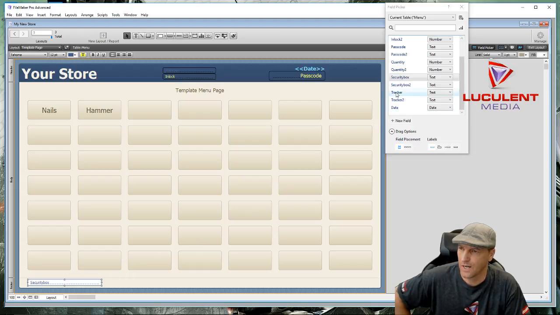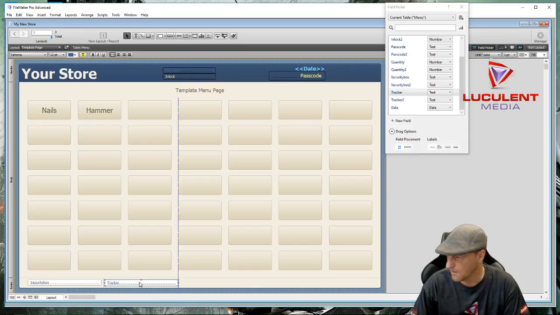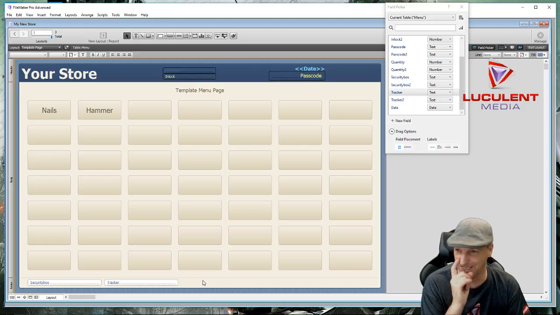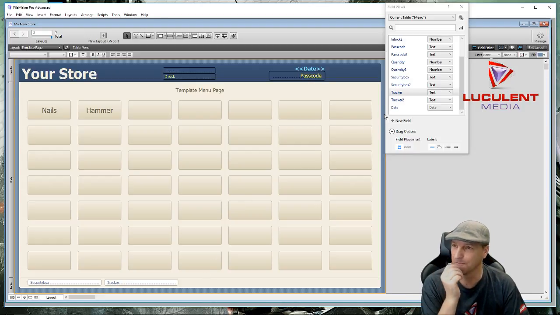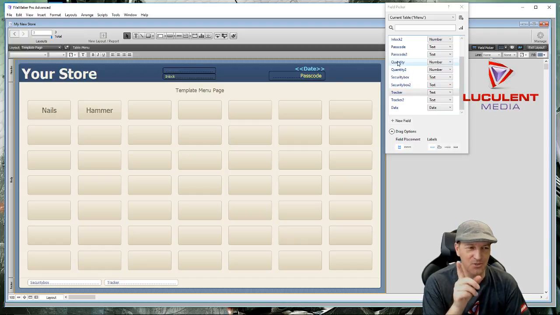And our tracker can do the exact same thing. Make sure that we're dead in line. There we go. I like to keep them all right in line with each other. And our quantity box, this is the interesting thing.